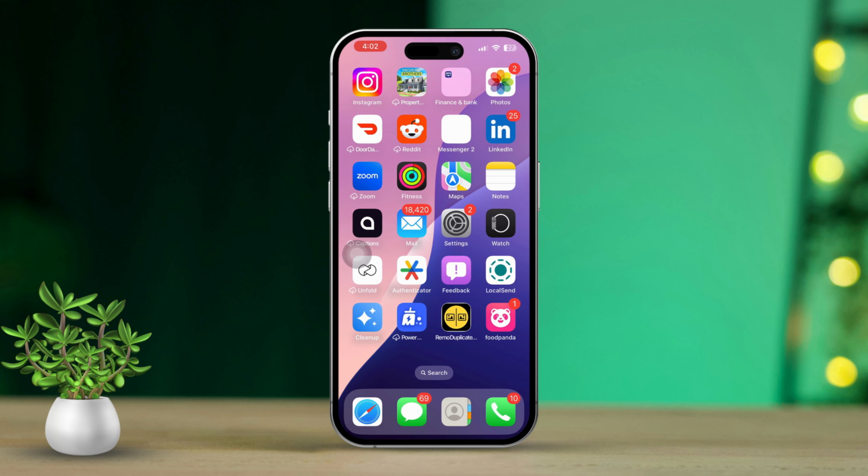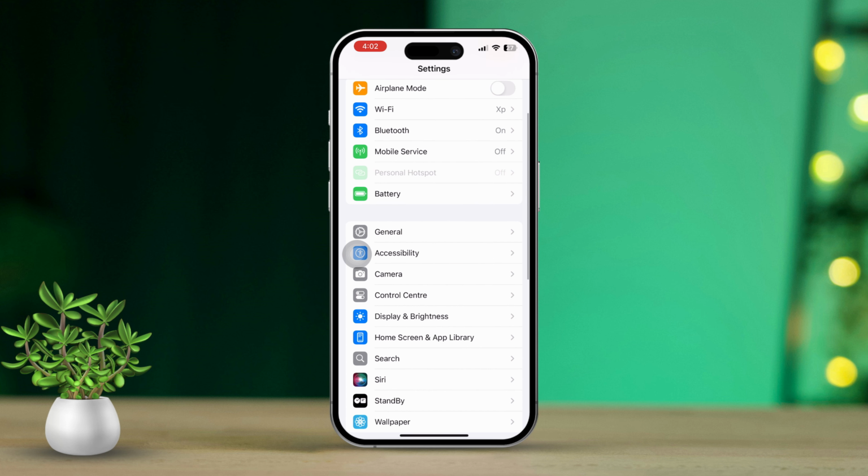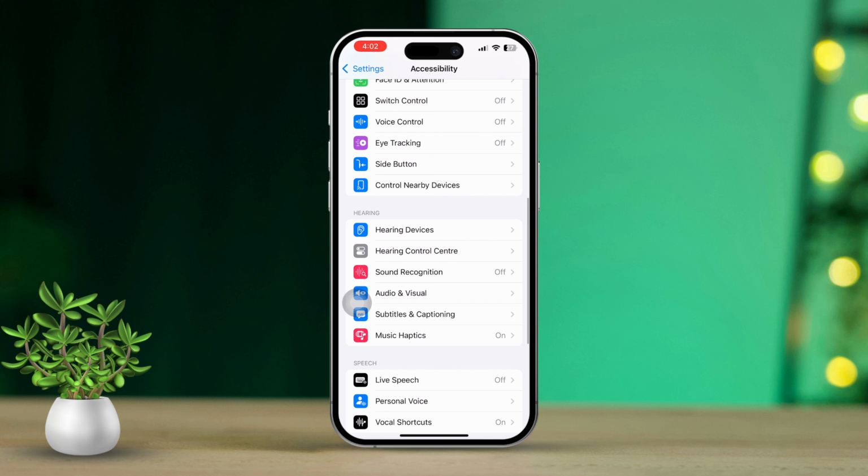First, go ahead and open the Settings app on your iPhone. Next, scroll down until you see the Accessibility option. After that, tap on Accessibility to open it. Now scroll down again until you reach the Hearing section.